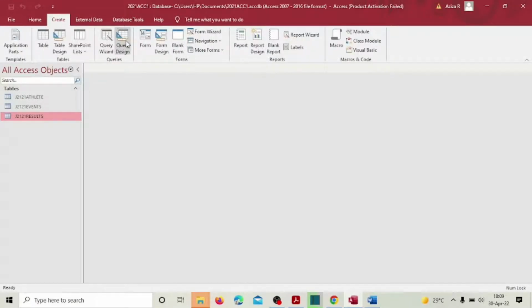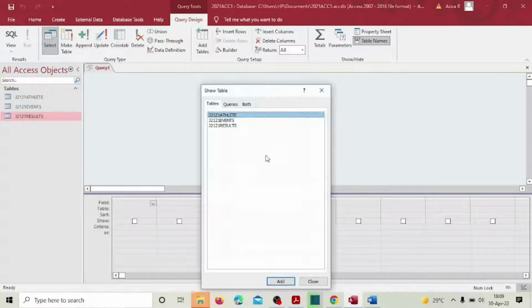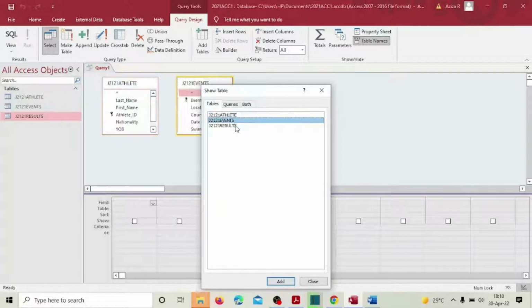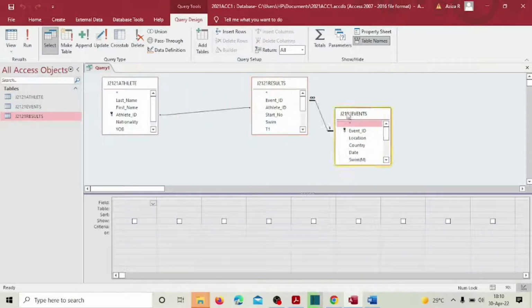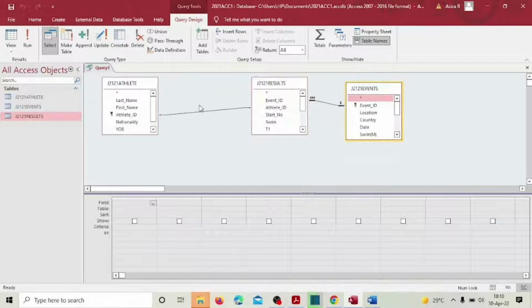Create query design, pick all, add, close. Okay, this results has to be in the middle. Okay, fine.